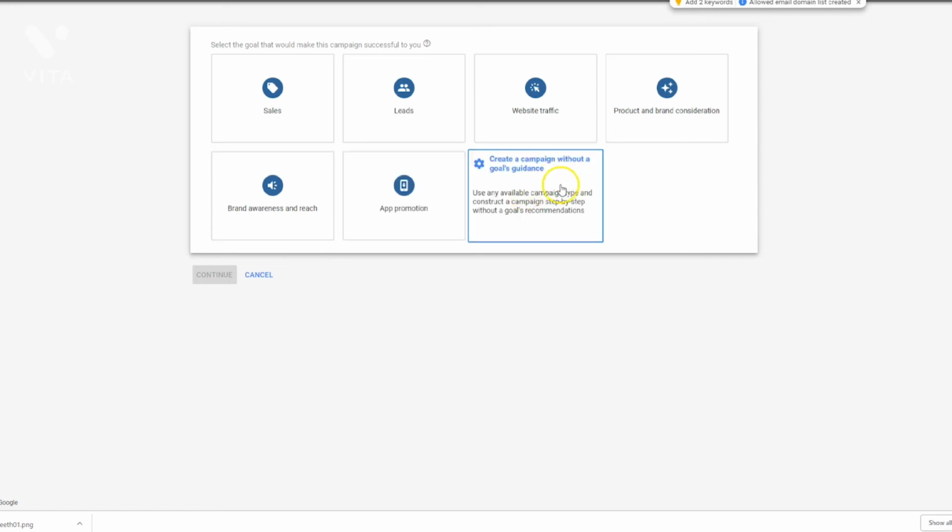and create a campaign without a goal's guidance. You should really stay away from this one unless you're kind of an ads guru and you know everything about this. You know the bidding, you know the auction concept, you know conversions, you know all the different algorithms and variables and elements involved, and you understand how it works, and you want to just sort of go in there and do everything on your own. This is the option for you, but it's not a particularly smart one if you're not an absolute AdWords guru.